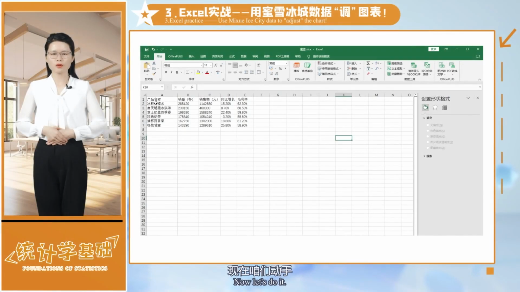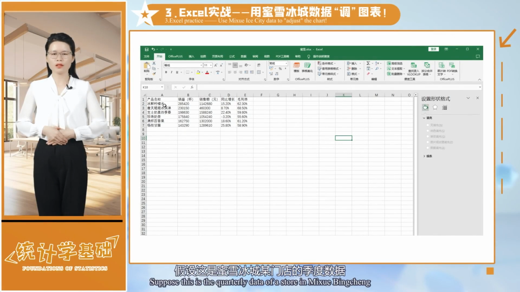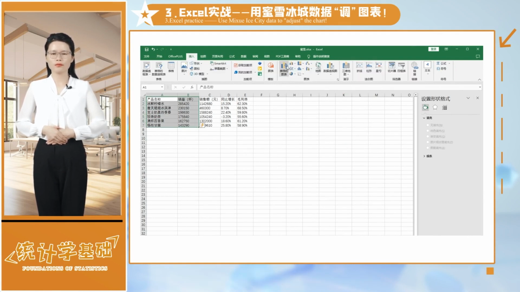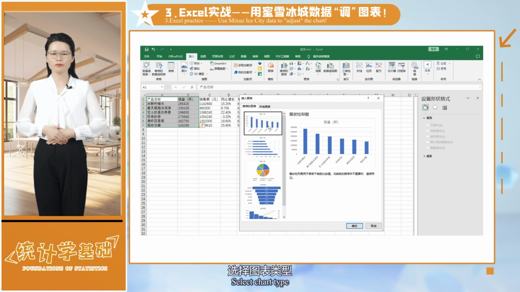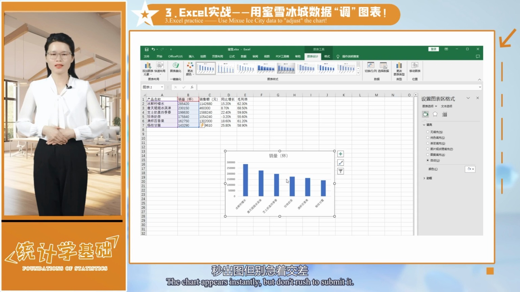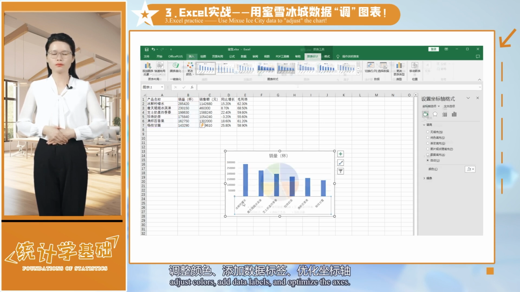Now let's do it. Suppose this is the quarterly data of a store in Mixue Bingcheng. The first step is to select the data area. Click Insert. Select chart type. For example, make a column chart. After selecting the data, click here. The chart appears instantly, but don't rush to submit it. We need to bring out professionalism, adjust colors, add data labels, and optimize the axis.